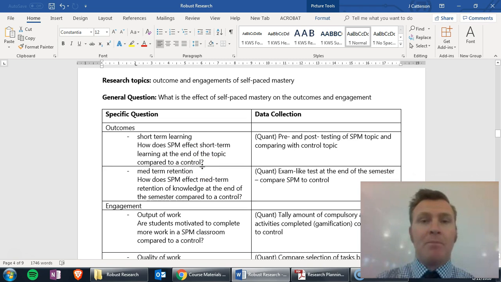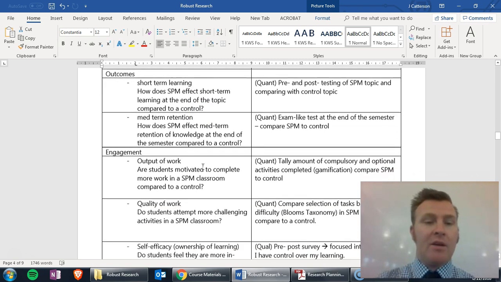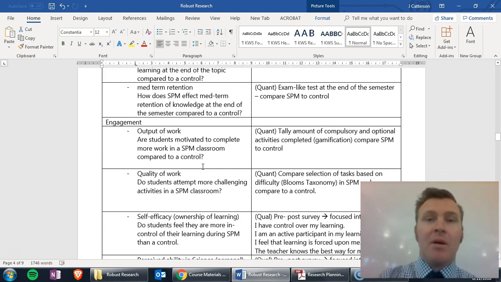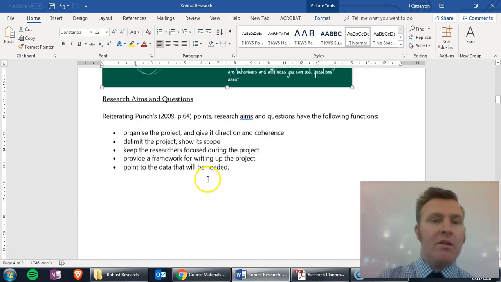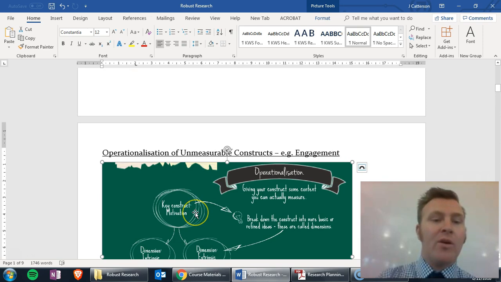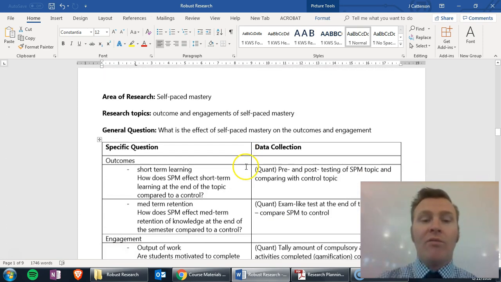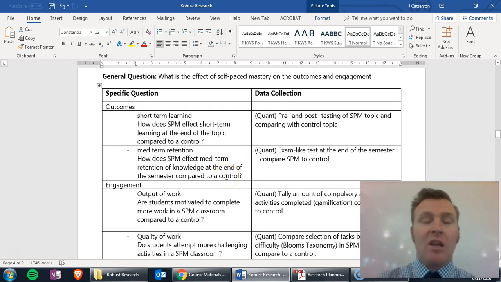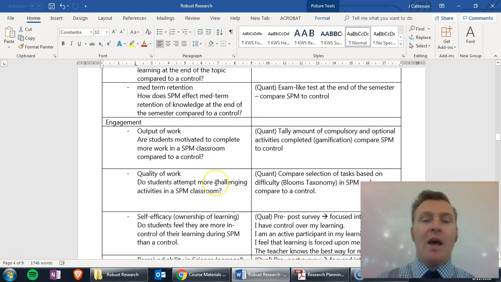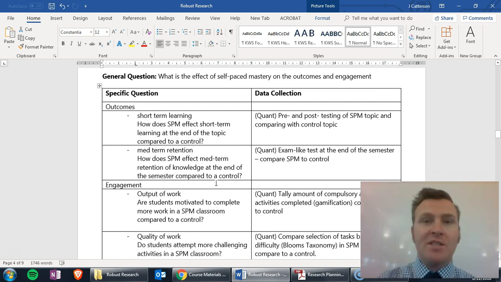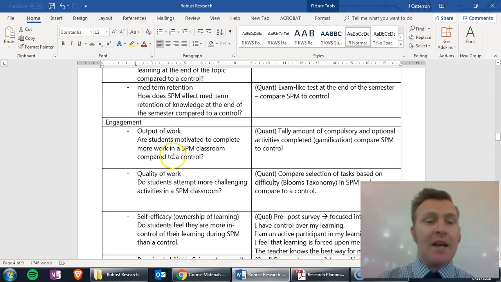I'll talk about the engagement part of it, and I'm going to go back to that word, operationalization, of this engagement, like how do you actually measure engagement. So the specific question that I looked at was things like, are students motivated to complete more work in a self-paced mastery classroom compared to a control classroom?